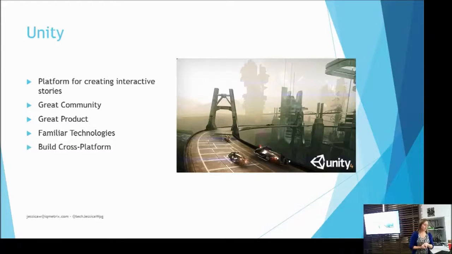And we got to, it was cross-platform. Yeah, so it was a great choice for us. And there was also lots of support for it already.